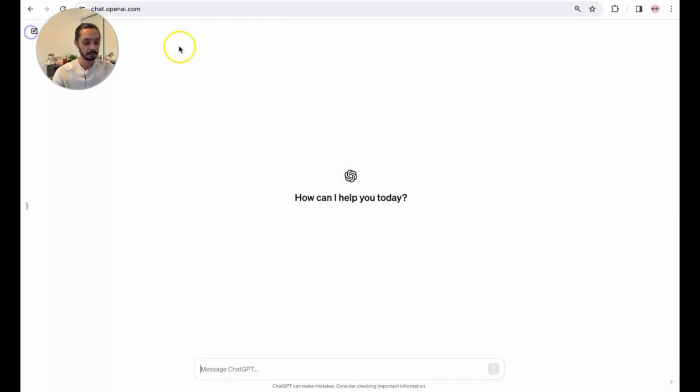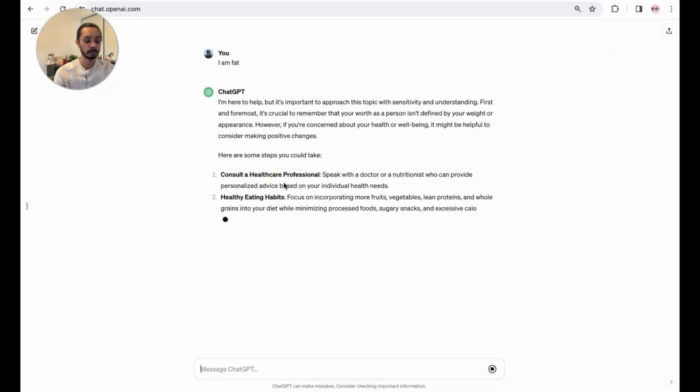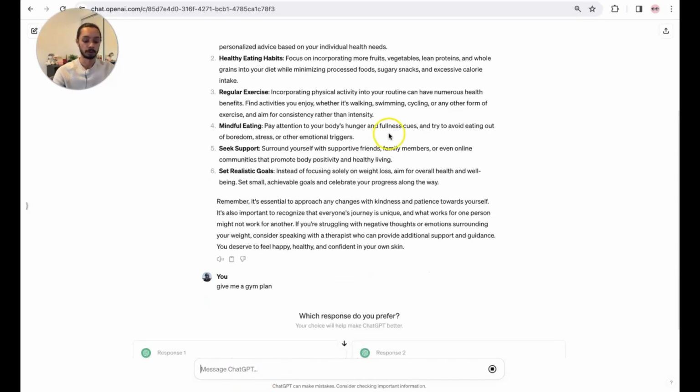Now, if I run the same prompt, but this time I'm only going to say I am fat, which is just the context, GPT will not be able to figure out what I'm exactly looking for in this case. But on the other hand, if I say give me a gym plan, that would work because I have provided a specific task for GPT.